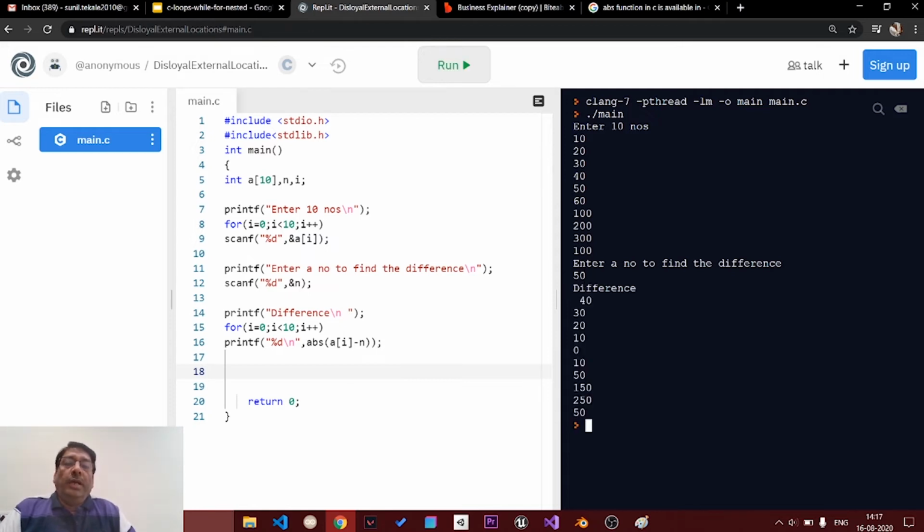You can see over there the difference is 40, 30, 20, 10, 0, 0 because you have 50 over there. Because we are making use of this function called abs, you will not get the difference as a negative number. If you try to remove this function and display this, you will find that you get some negative numbers and some positive numbers. So this is how you can write a program wherein you can accept 10 numbers, accept a number, and then find the difference of this particular number with all the numbers given in the list.